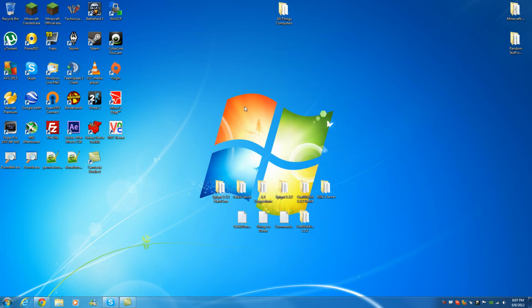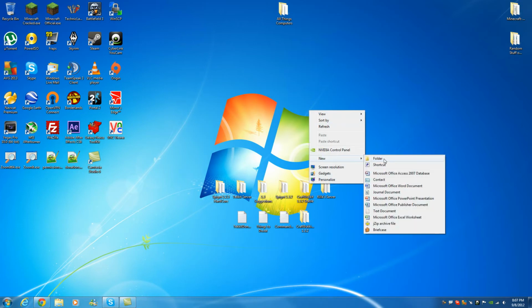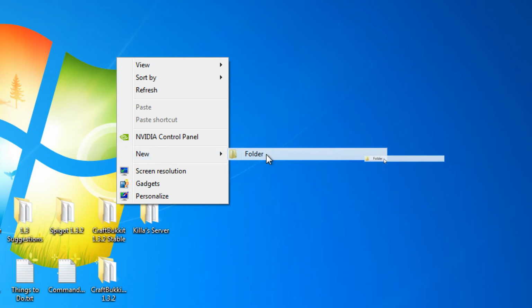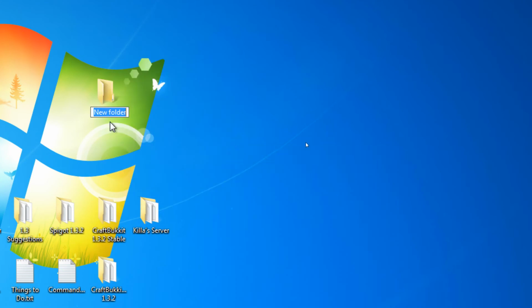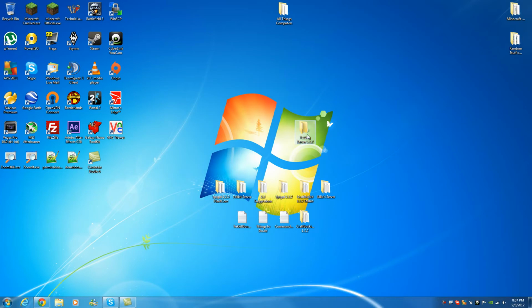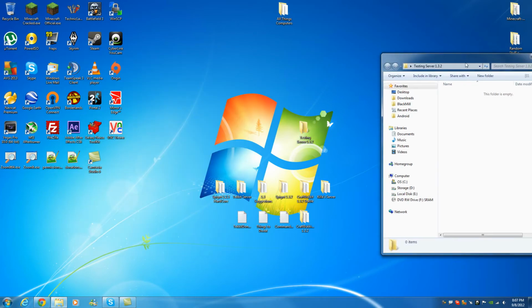The first thing you'd probably want to do, if you want to start a Minecraft server, is find a place, probably in your folders or on your desktop. You've got to right click, create new, and click folder. We're going to rename this folder "testing server 1.3.2", because our Minecraft version is 1.3.2. Click that, and now you have an empty folder.